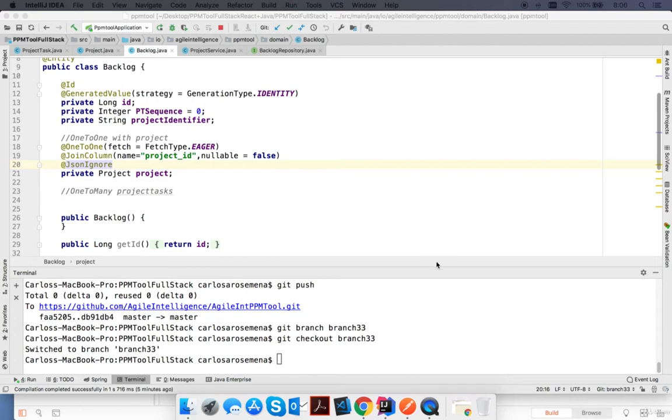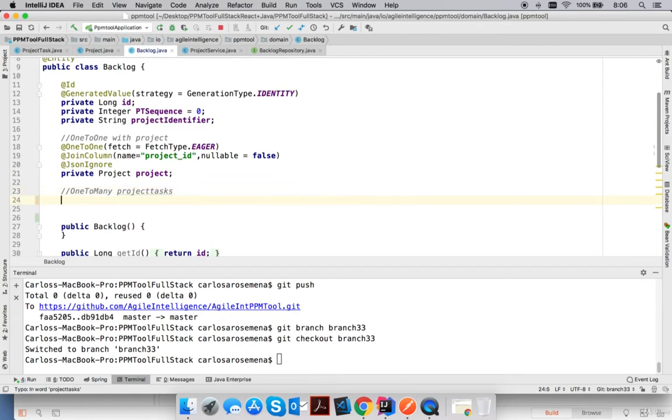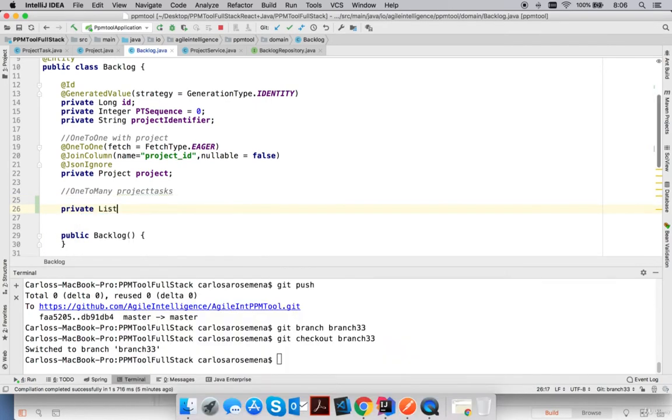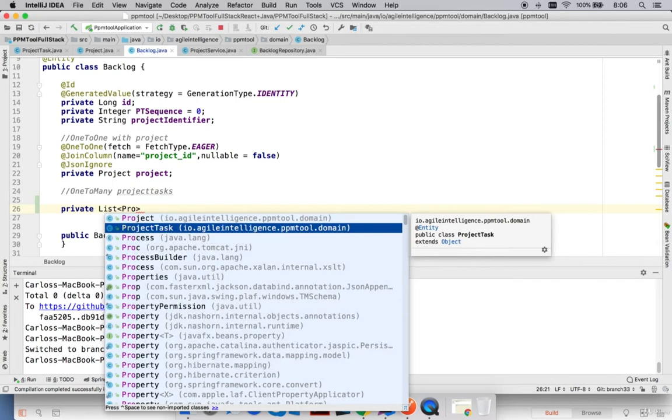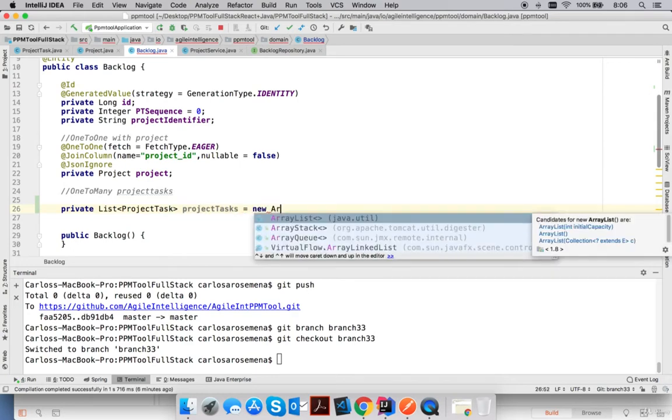Okay, so let's start wiring up the one-to-many relationship with the project tasks. As I mentioned before, a backlog will have many project tasks, but a project task can only belong to one backlog, to one project. In our use case, this is how we're going to implement it. The first thing we want to do here is a private list of type project task, and we're going to call this project tasks. And then this is going to be a new array list.